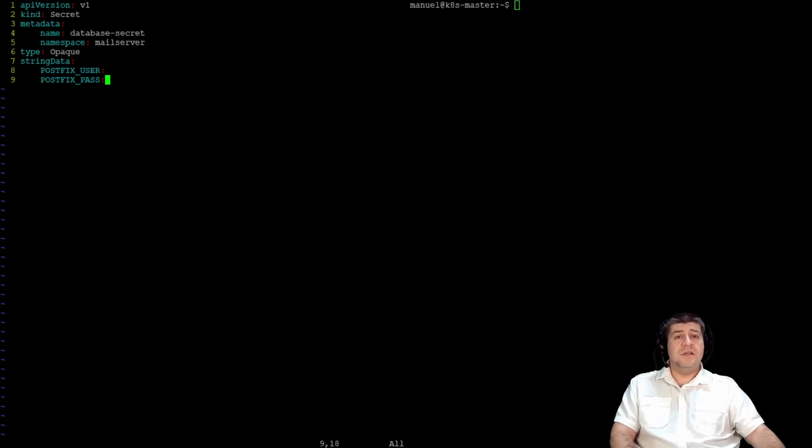This secret contains the postfix user, which I need to access the database, as well as the user's password. It is a really simple opaque secret which contains the key value pairs, postfix user, and the username base64 encoded, and the postfix pass with the password base64 encoded. We'll take a look on how to create those base64 encoded usernames and passwords right now.